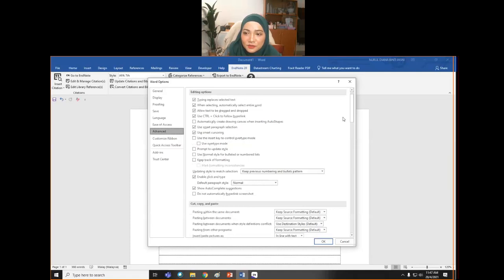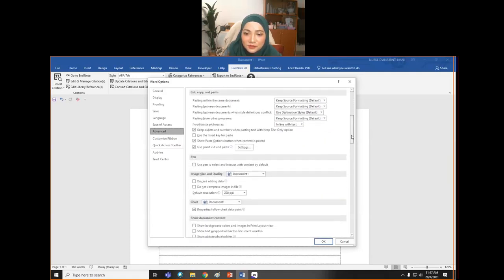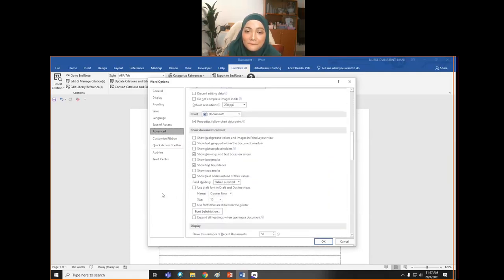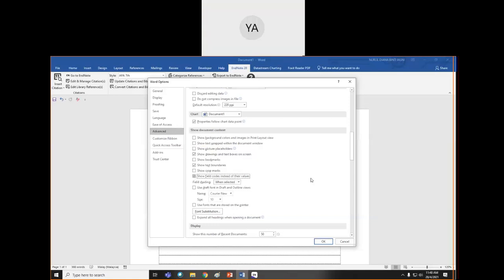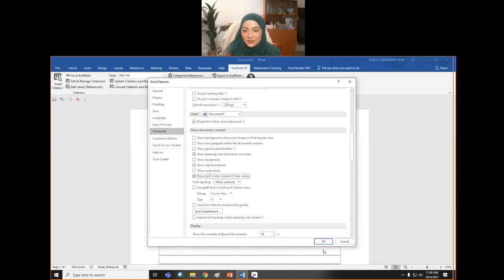And then scroll down a little bit. Make sure you untick this one, "Show field codes instead of their values." Don't tick it. Untick, and then click OK. Some versions of Microsoft Word have it ticked by default, so make sure you untick it. Then it won't appear, those strange things like Sanskrit writing.